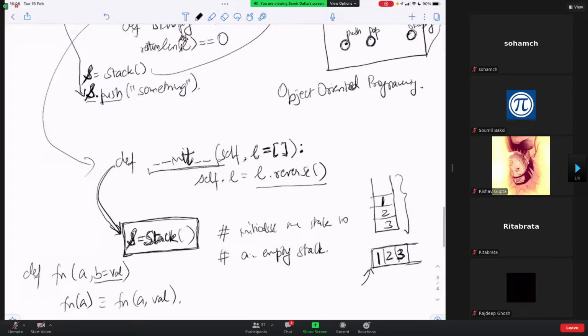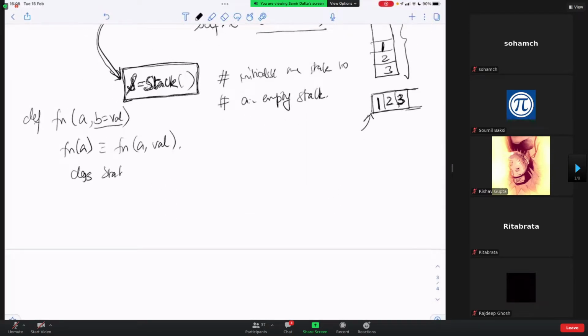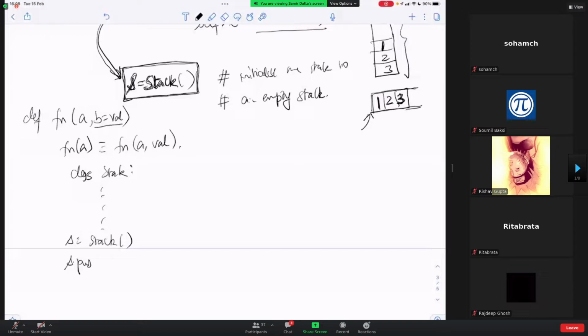When the code is executed, how would you execute it? You would say class stack and so on. Then you would say s is equal to stack, and that would create a stack using init, and then you can do s dot push. Okay, so when I call this stack, the init is executed, creating the stack. Only when you call this s is equal to stack.